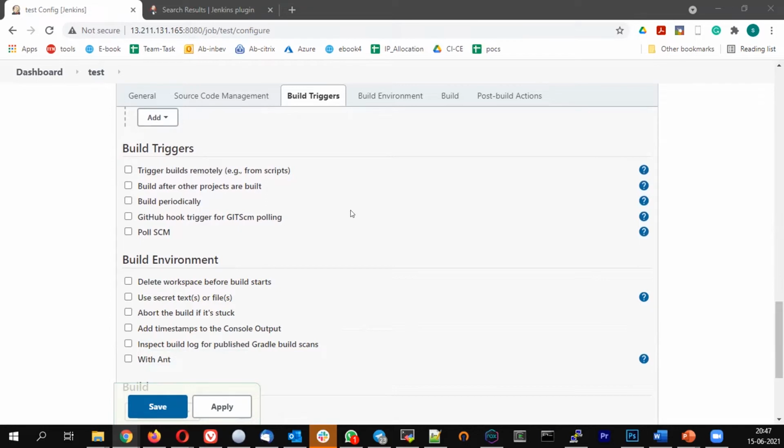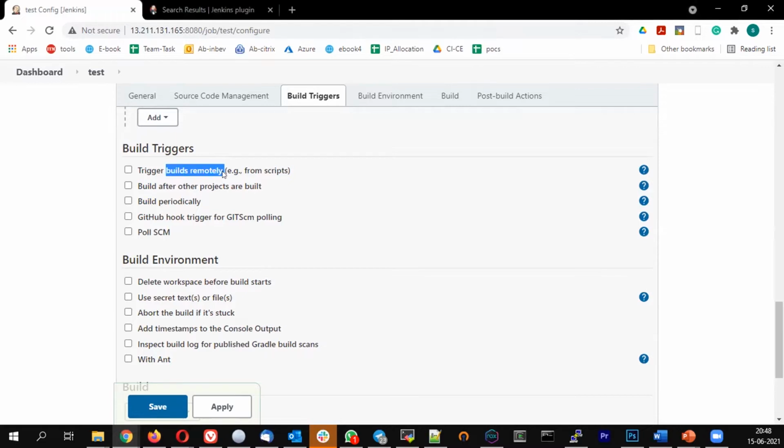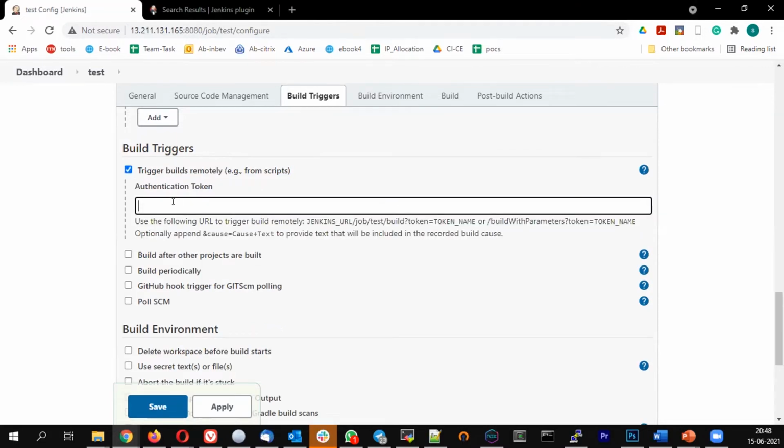We have talked about the general and source code management areas. This is where we normally provide the source code information. The next area is the build triggers. This is where I'm going to talk about how this job has to be triggered. There are multiple options available. One is trigger builds remotely. I can generate a token for this, and that token name I can pass to the build trigger.